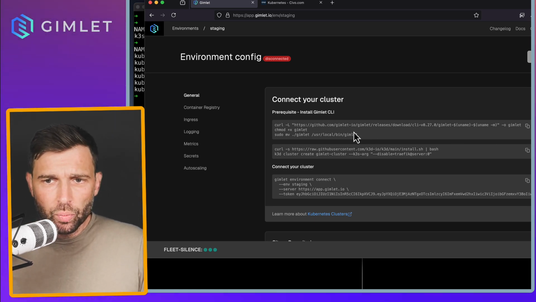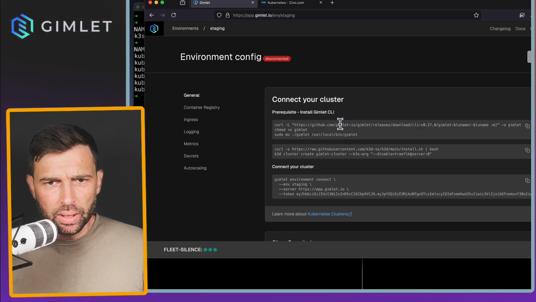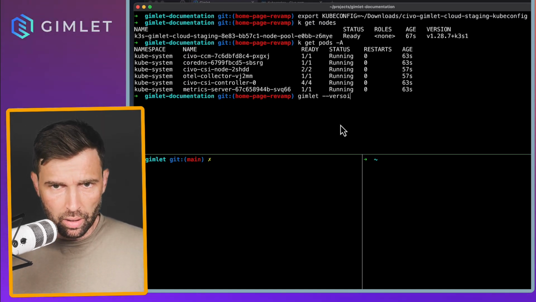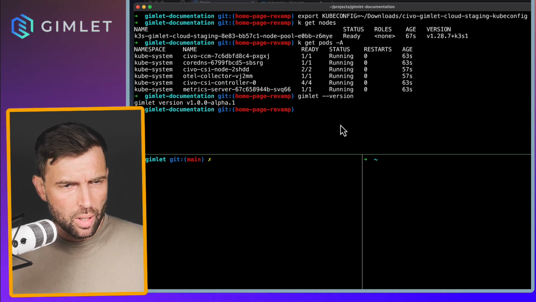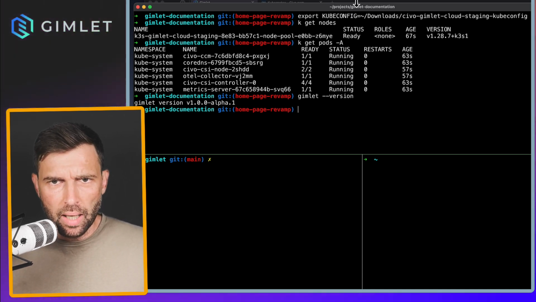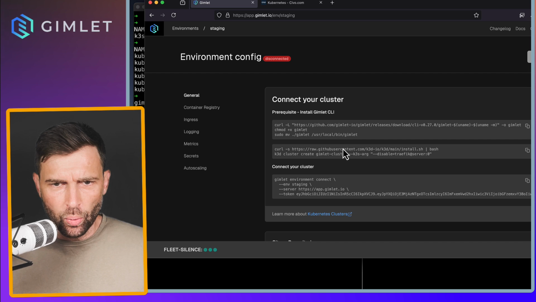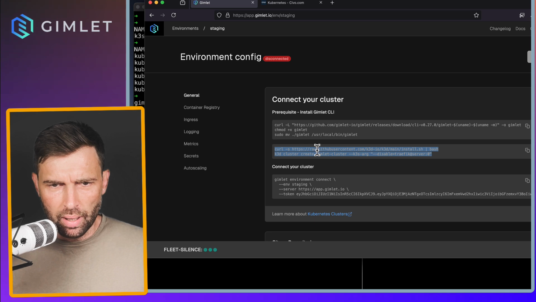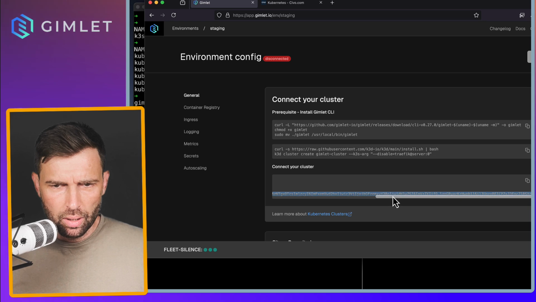Now, this one is about installing the Gimlet CLI. I believe I have even a newer version, so maybe we should update the help text. So I have 1.0 alpha 1, and yeah, I don't need this. I don't need a cluster on my laptop. So let me just connect my cluster like this.